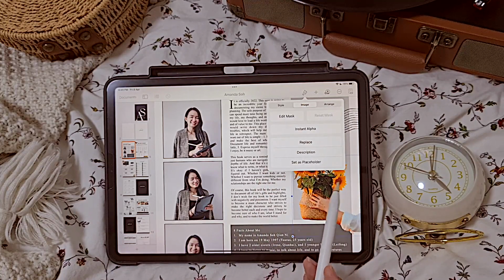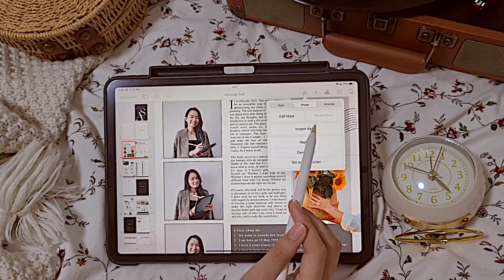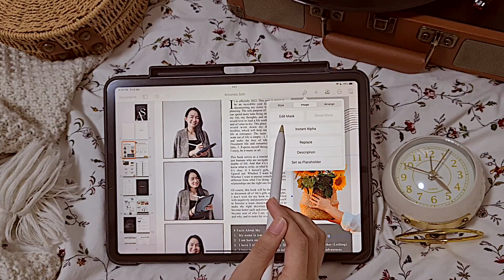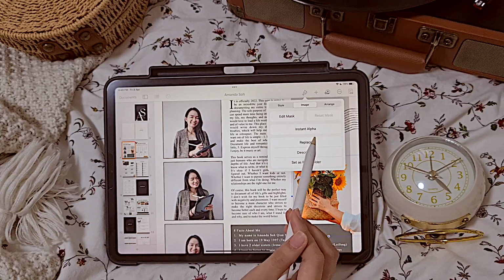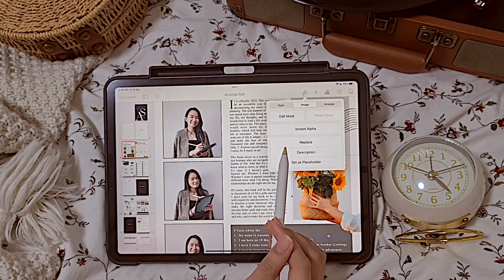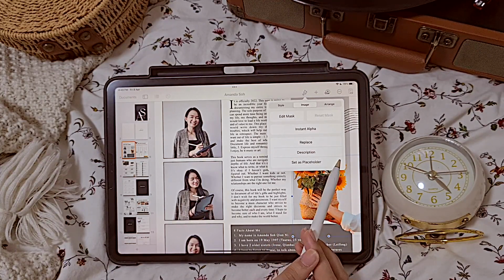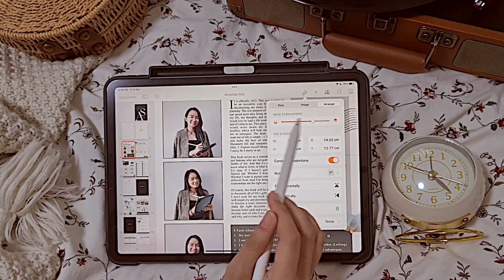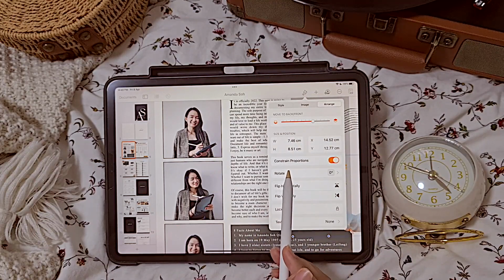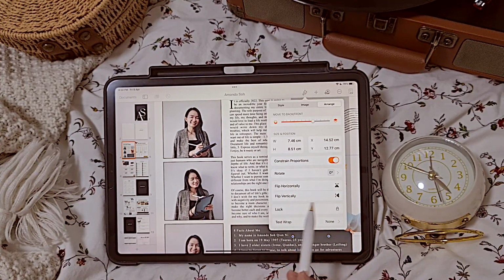For your image, you can edit your mask, which is also how you crop your image. You can do instant alpha, which removes the background. You can also replace the image, add a description, or set it as a placeholder. The last one is arrange, where you can arrange back and forth, constrain the proportions of your image, rotate it, flip horizontally or vertically, lock the position, or do text wrapping for the image.